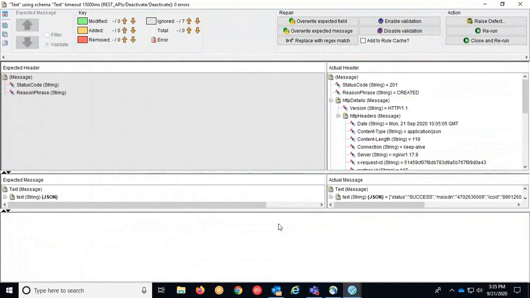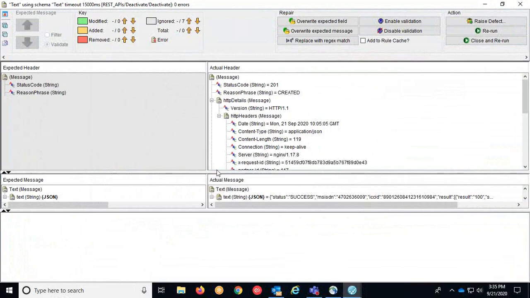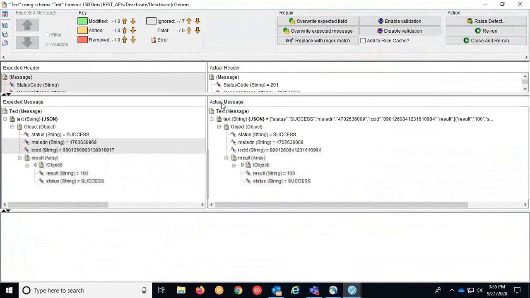And you can see, if we go and have a look at the response message, we've got a status code 201 created, and we've got a success. In this case, we are using JSON objects rather than XML. But you see it's still represented as a tree. And you can see, again, we're still ignoring things like the MSISDN and the ICC ID number, simply for the sake of simplicity in the test script. We're just looking for the status success and the result string of 100.